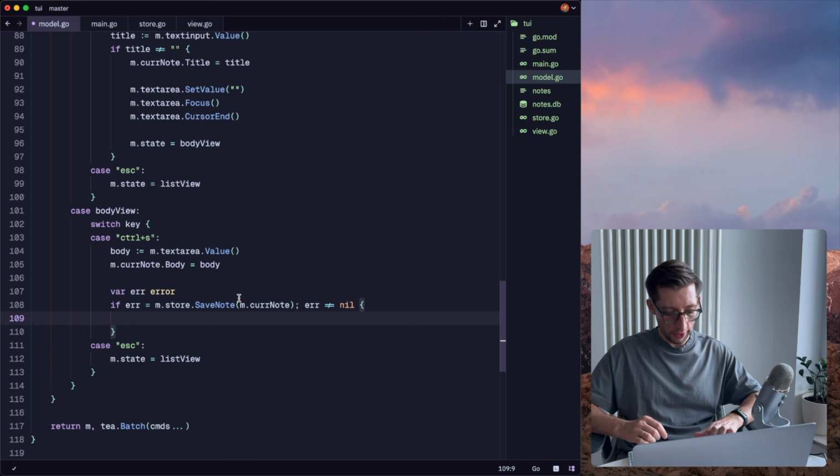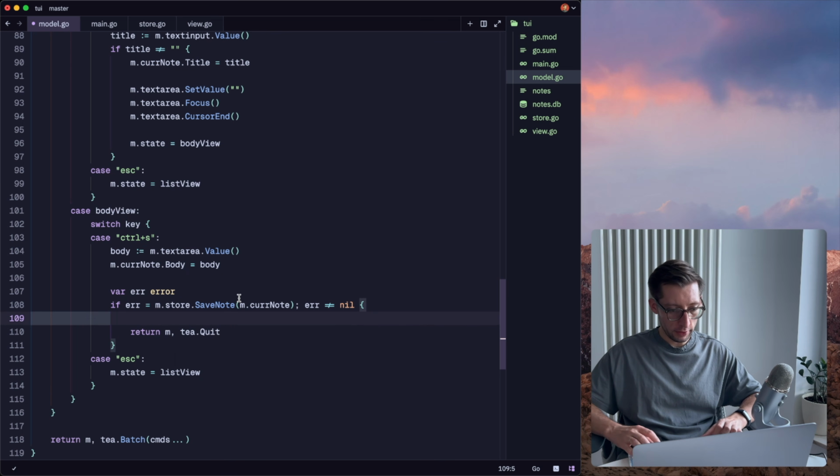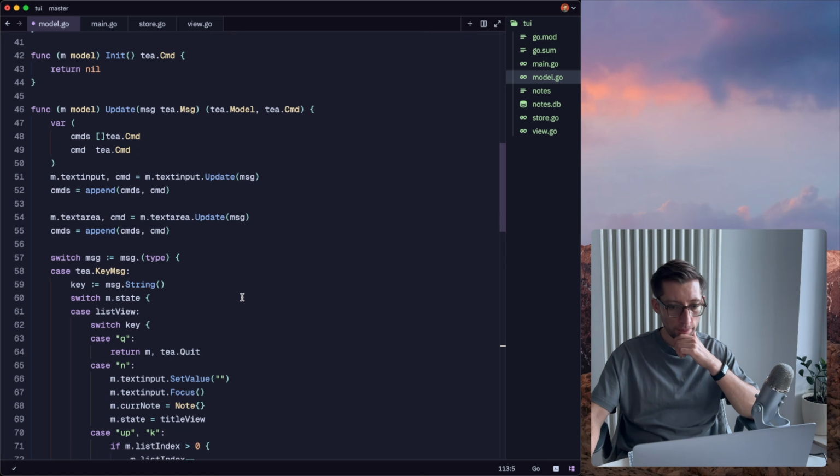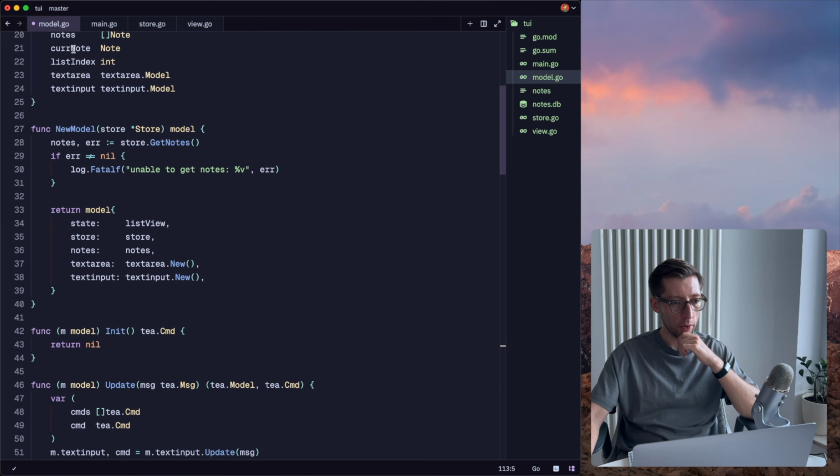What can we do in case of error, right? We can just maybe quit from the application. That's one approach. Ideally, let's set a to-do to handle the error better. Remember, on our state, we also have the nodes slice.